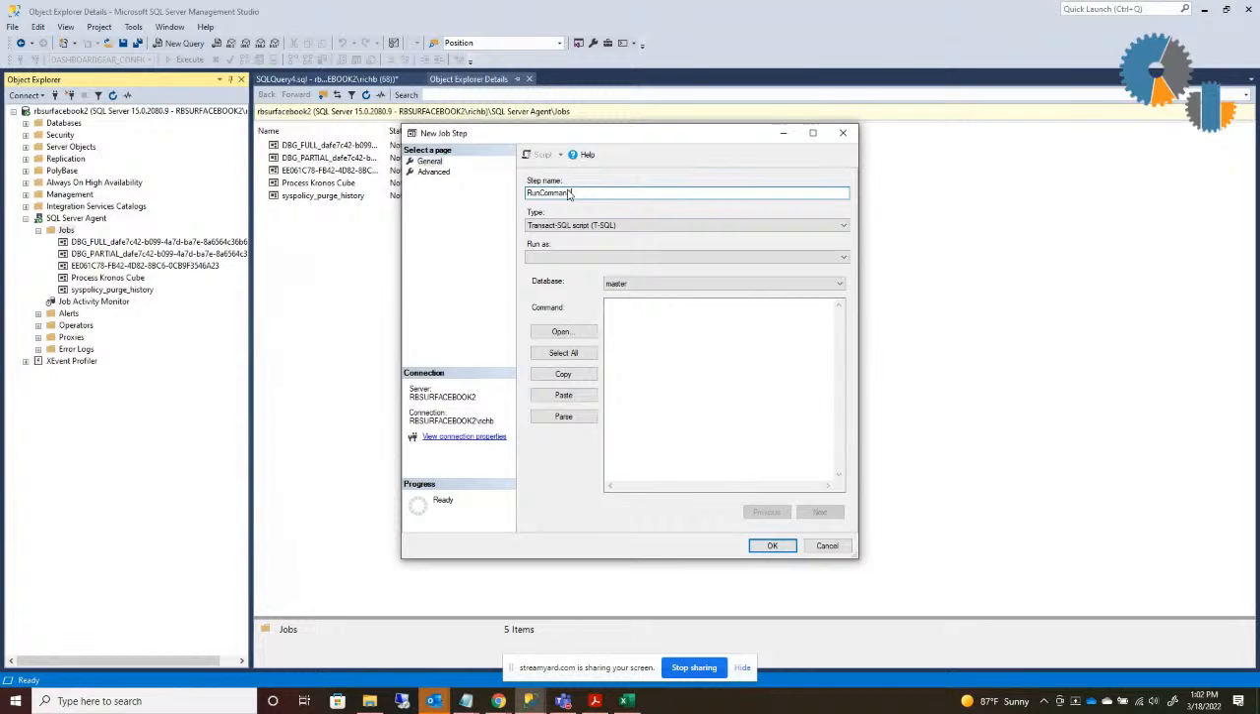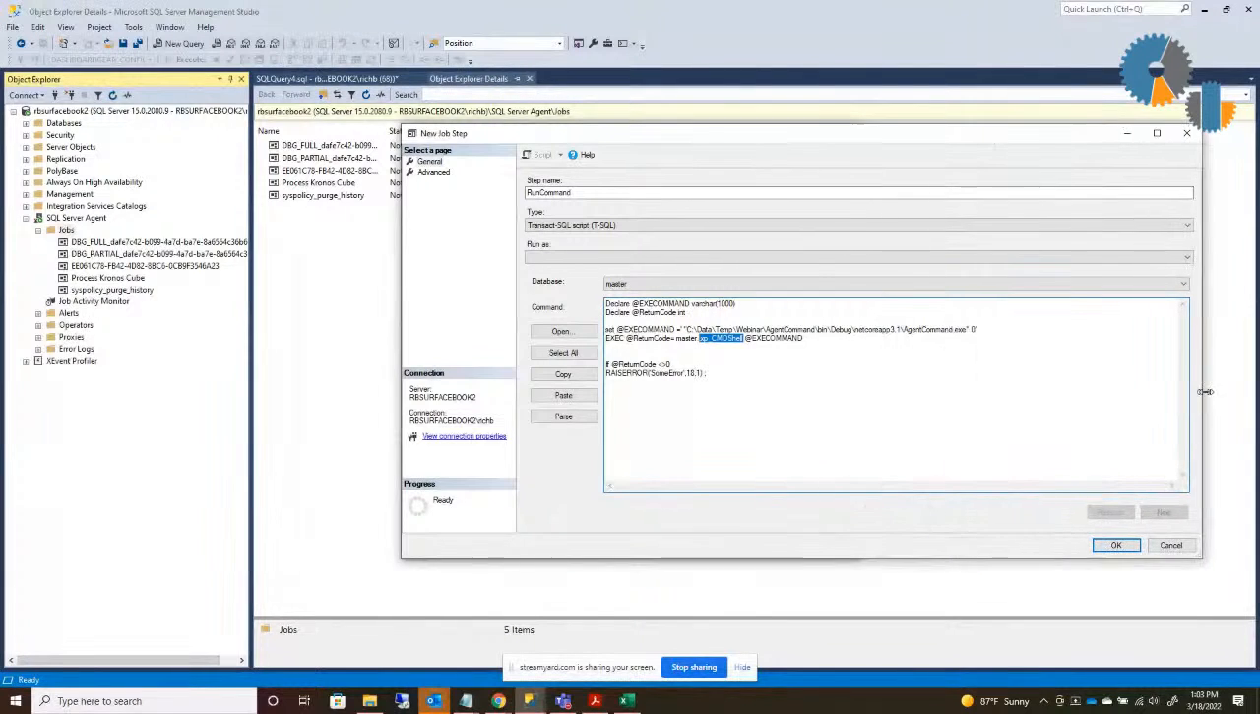And so in this step, I'm going to just say run command, and then I'm going to paste in, to save myself some typing, and I'm going to go through it with you after I paste it in here. What we do is we first declare two variables, one to house the command that we're running and one to get the return code. We're using what's called XP command shell to execute those scripts. So what we do is we set the command that we're doing to our program. And let me make this bigger so you can see the whole thing.